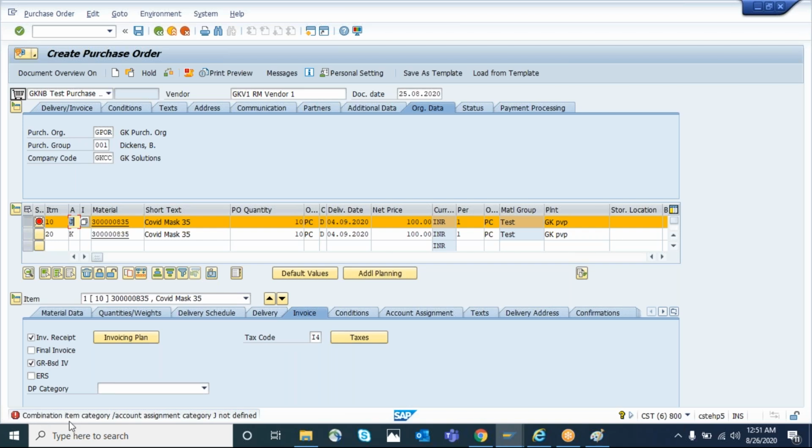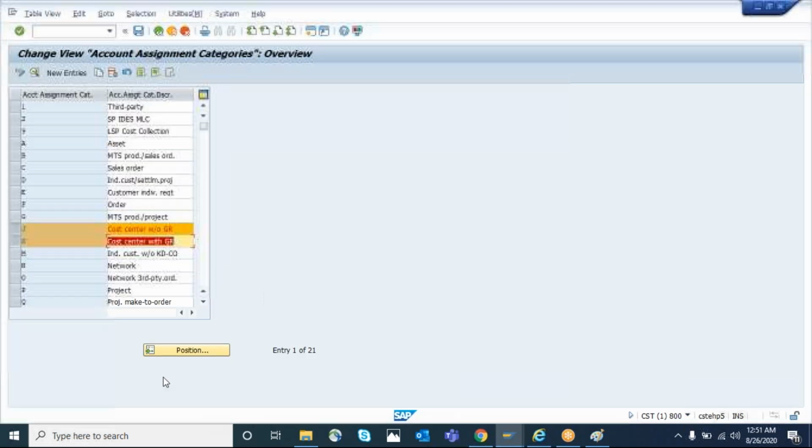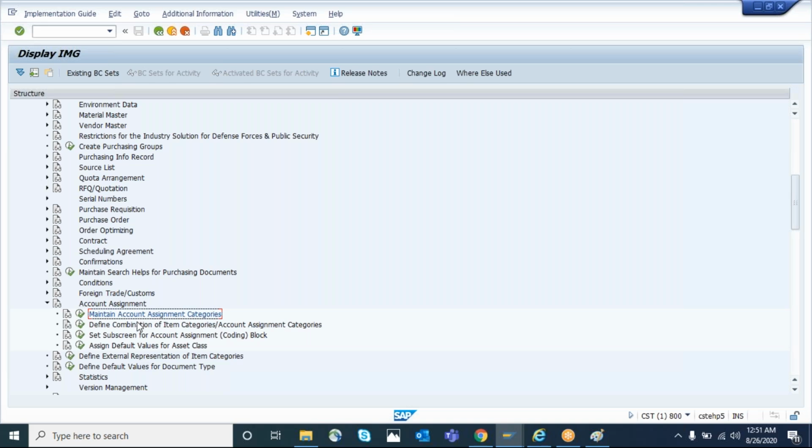What error can we see? Combination of item category and account assignment category J not defined. Where can you define that? Whenever you get that error message, define the combination of item categories and account assignment category here. It should be defined if you create any new account assignment category. For the standard ones it will already be available.